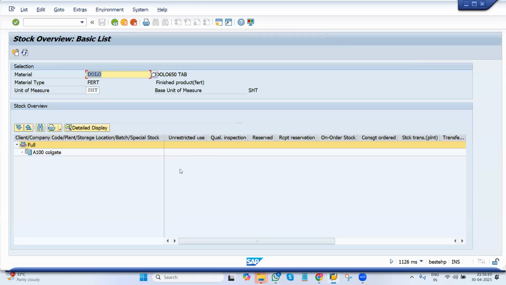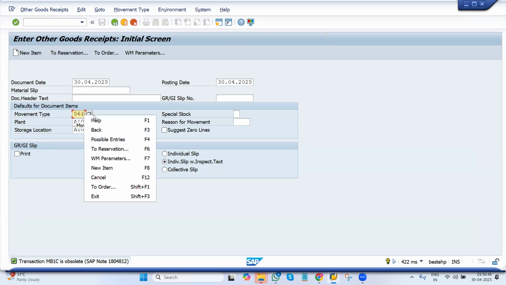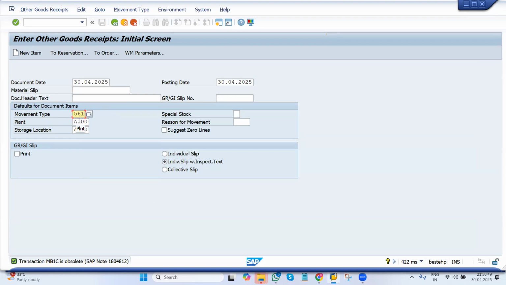Now what do we need to do? We need to post the stock. So what is the T code to post the stock? MB1C. So now by using MB1C, we need to post the stock. This is the screen of MB1C. Here you need to give the movement type 561. As of now, you won't understand what a movement type means. In a future class, you will understand why we are maintaining movement type 561 and the major importance of these movement types. I will explain that in a future concept. For now, if you want to post the stock, you need to mention 561.